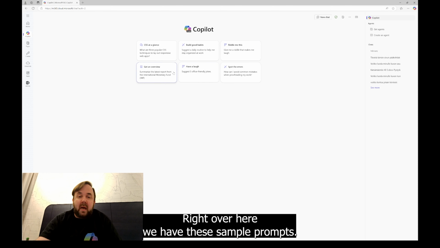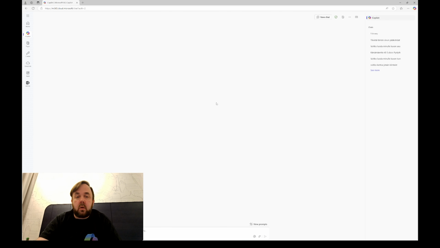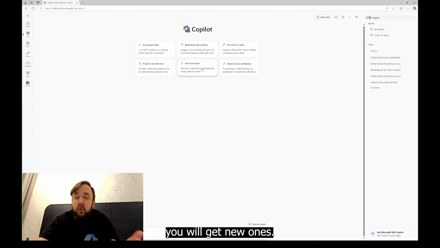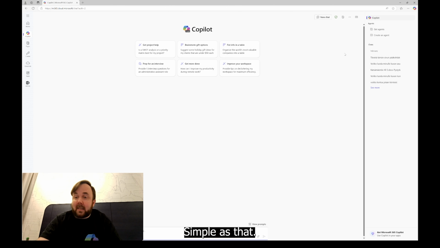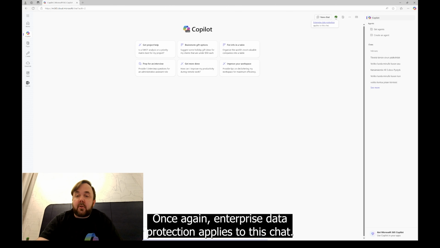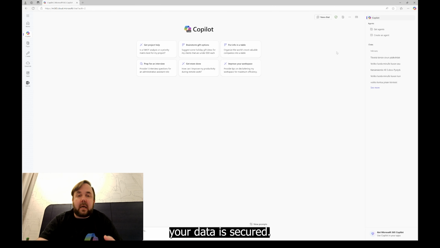Right over here we have these model prompts. You can use these if you want, and if you hit refresh, you will get new ones. Simple as that. What else? New chat. What it will do, it will start a new chat. Simple as that. Once again, enterprise data protection applies to this chat. Every time you have this green shield, your data is secured. Always.